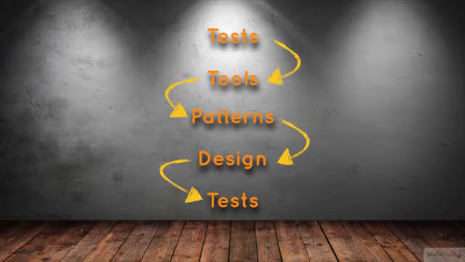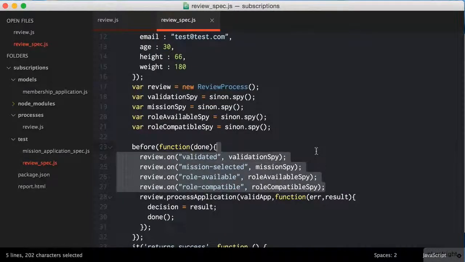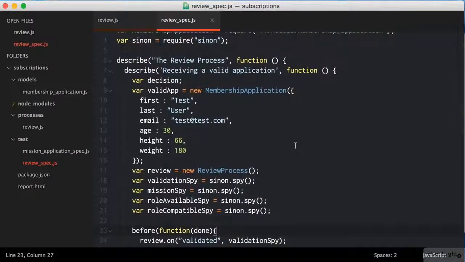In this case, using Sinon to spy on an event chain is not the easiest thing. There's probably a better way, and that's why tools and tests push us into different patterns and ways of doing things. So let's see what that would look like. In here, I'm going to remove all of this event stuff. It really isn't using Sinon or spying to its best advantage.